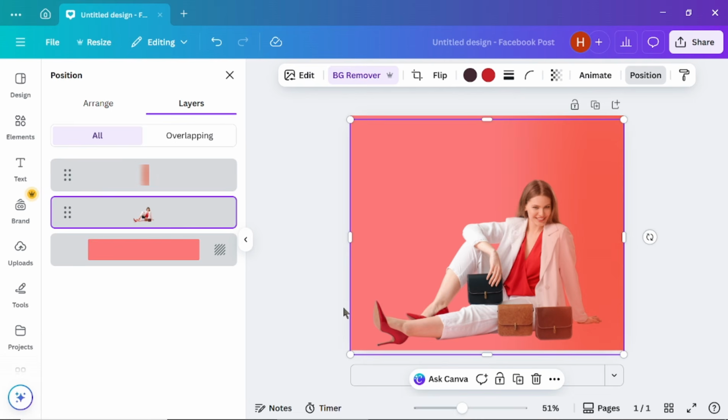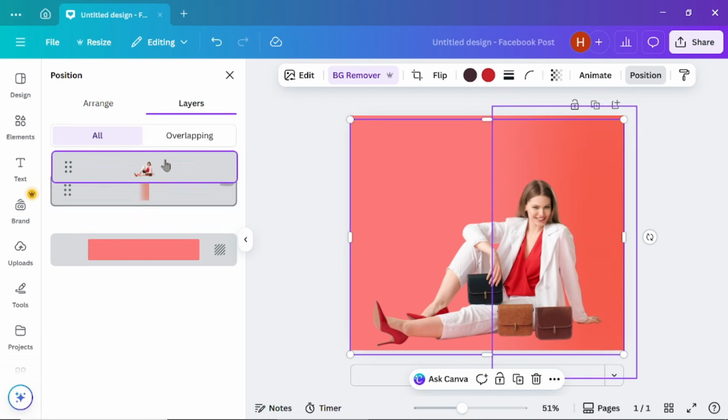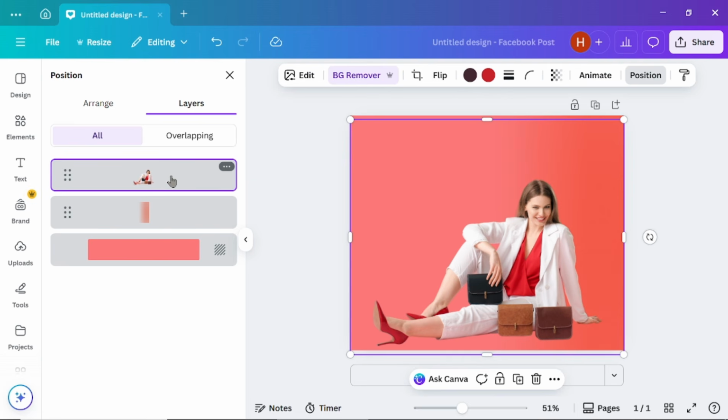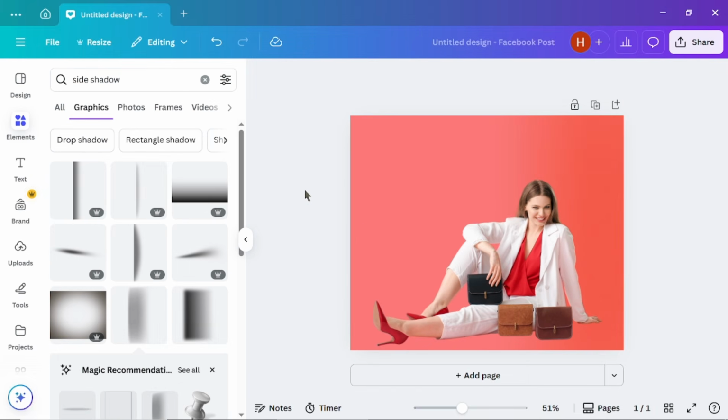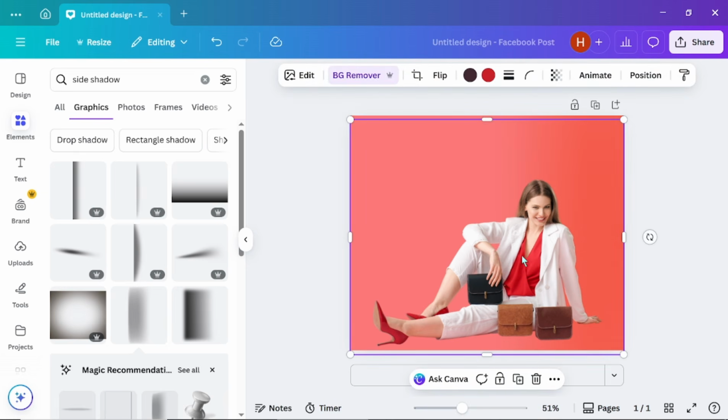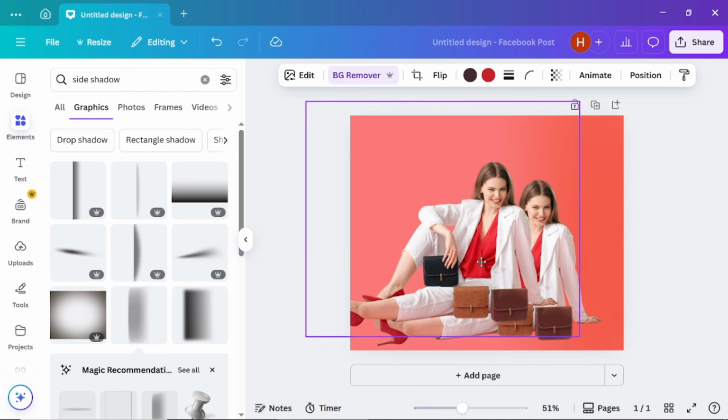You'll see all your elements pop up right here. Now just grab the image layer and drag it to the top so it stays above everything else. See? Super easy. All right, select your image and click on this icon to make a duplicate.